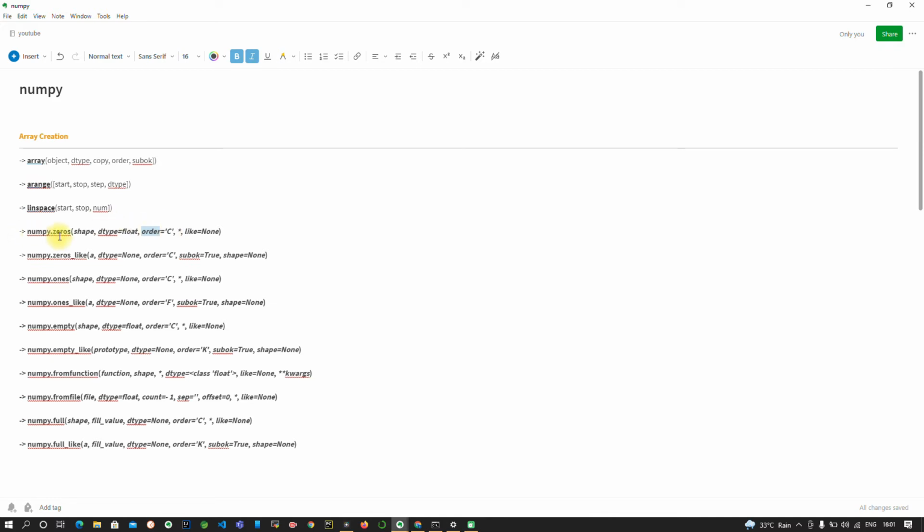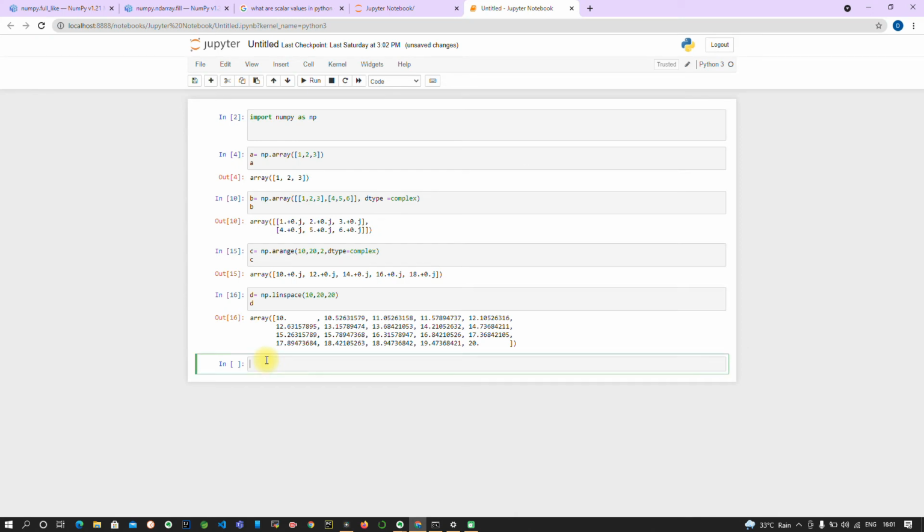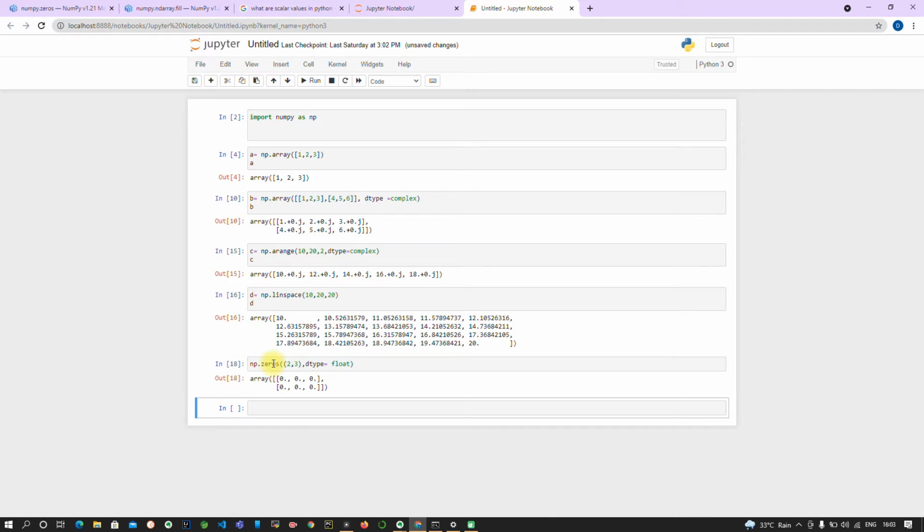So let's try with numpy dot zeros. Let's use np dot zeros. Let's say I need a shape of 2 and 3, and I need the data type as float. As you can see, it is giving me an array filled with 0, two-dimensional, with 2 rows and 3 columns, and the data type is float.